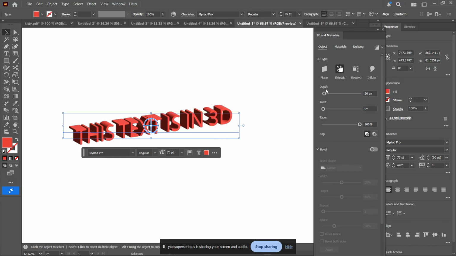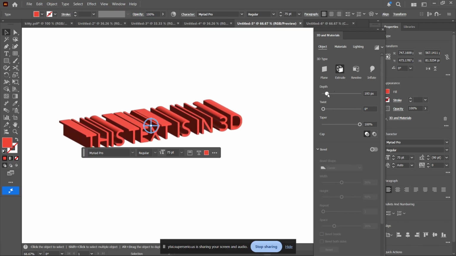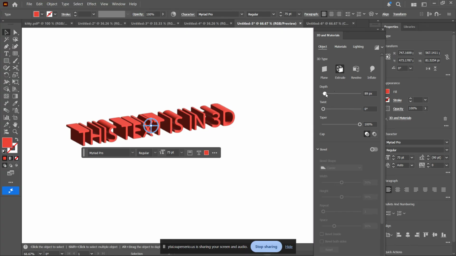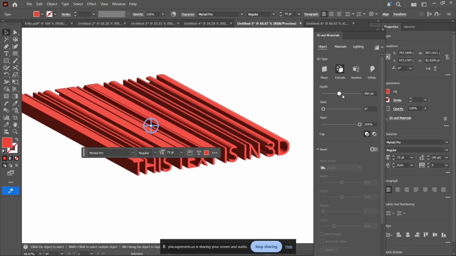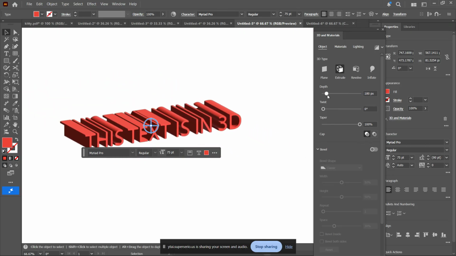Now let's adjust the depth to control the thickness of your 3D text. In the 3D panel, find the depth slider under the Extrude section. Drag the slider to the right to increase the thickness or to the left to make it thinner. The higher the depth value, the more dramatic and extended your 3D effect will look. Take a moment to experiment with this until you find a thickness that matches your design style.